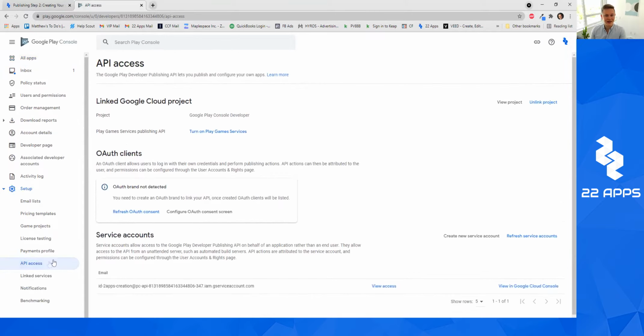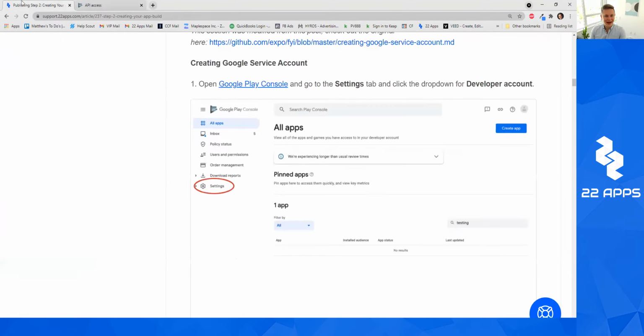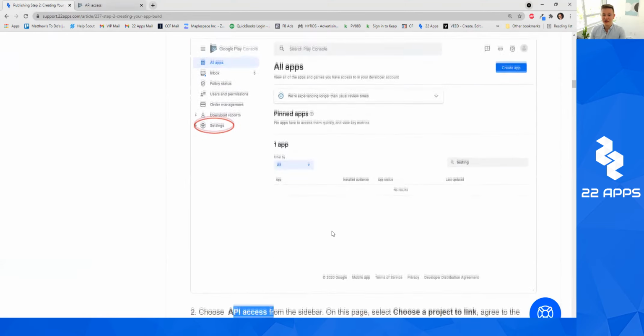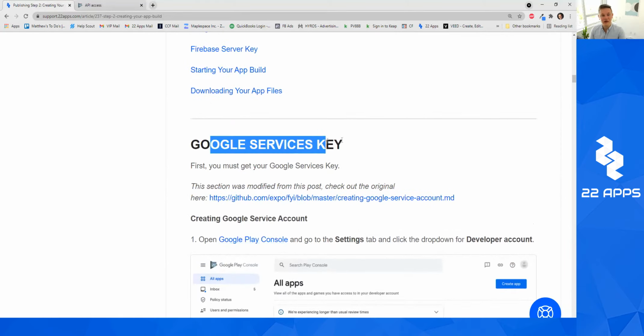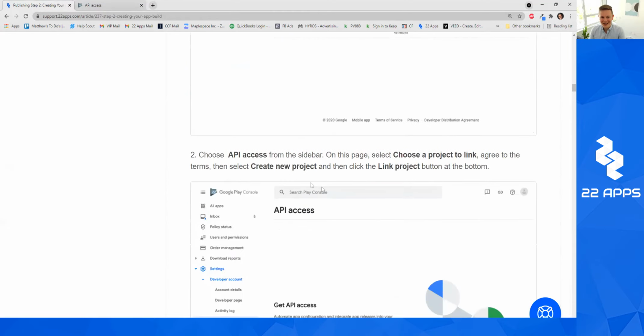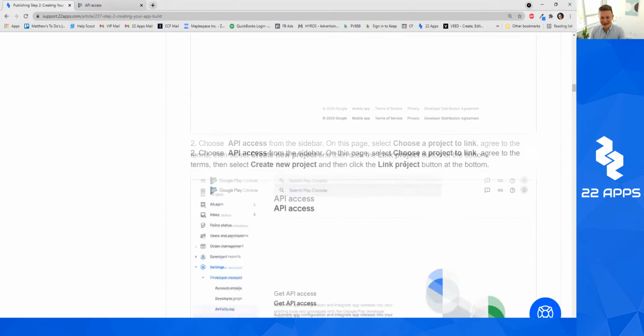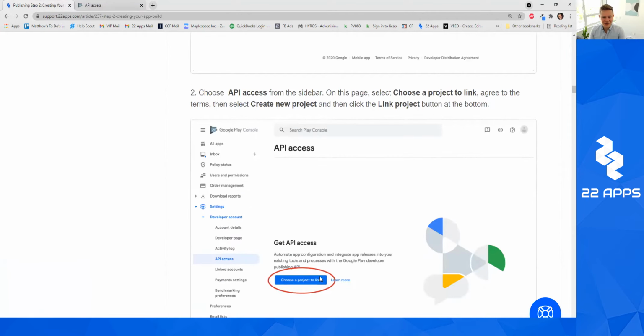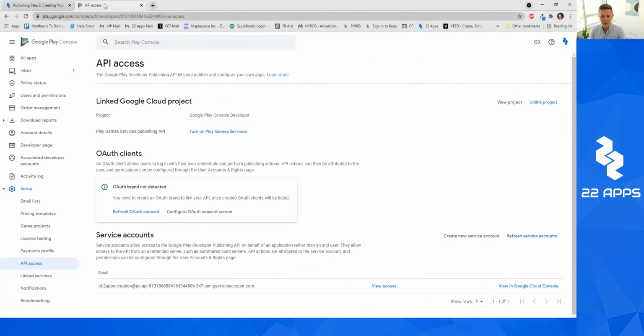So we're going to go ahead and click on API Access. And then the next thing that we want to do to get our, again, Google Services key is, it says here, choose API Access from the sidebar, and then it says choose a project to link. Sometimes it'll show that, and if you've already had things in your account, it may not be as clear, but you simply click on Create New Service Account right here.